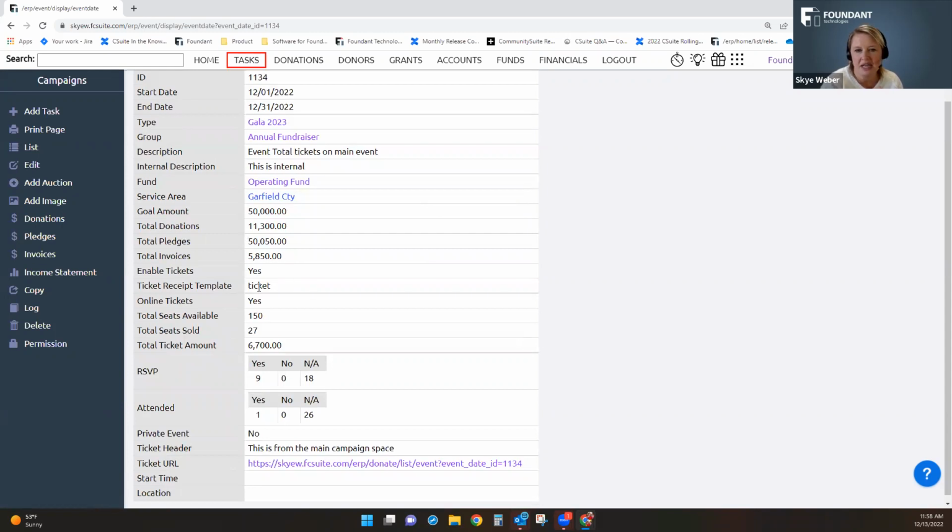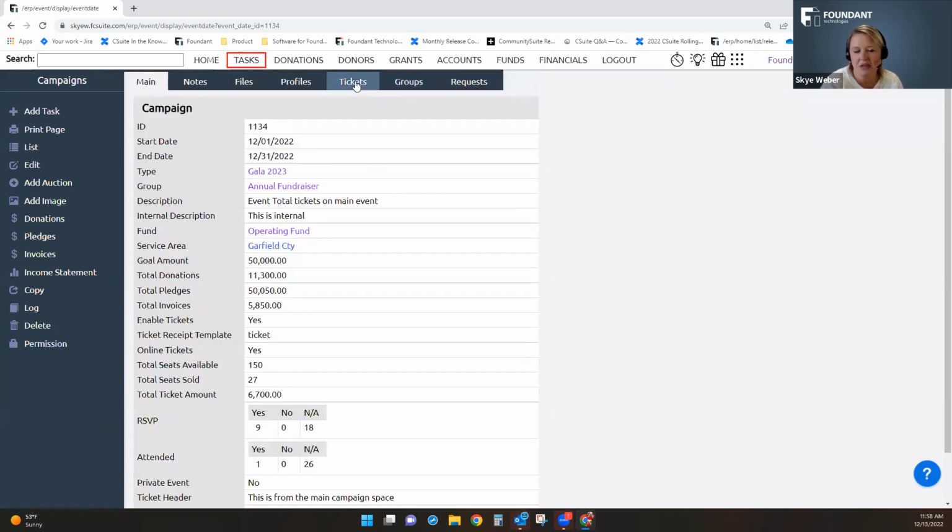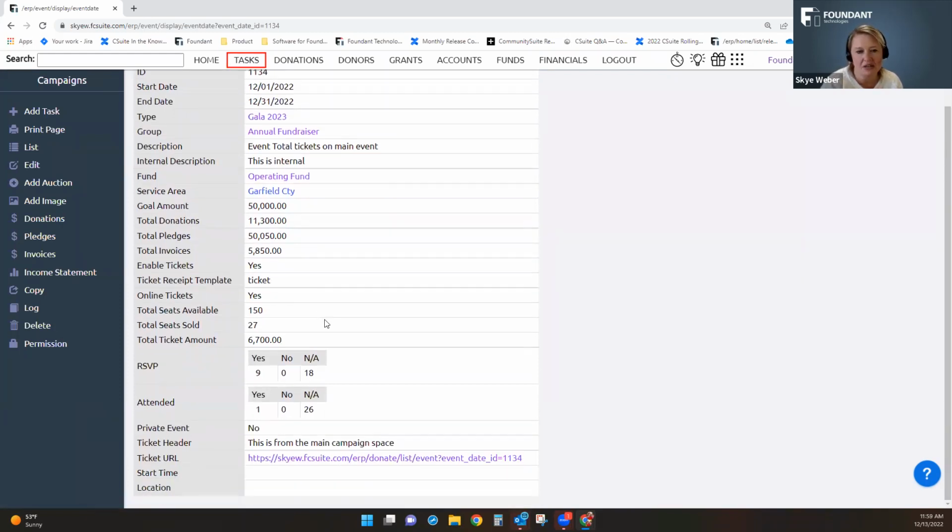If you have tickets enabled, you're going to get this pop up here. So if you're not using tickets, you're not going to see that functionality. We also have the total seats available, so you can track it from this main page, or you can track it based on your individual tickets. Your total ticket sales, your RSVPs, attended. So all of this functionality is going to be here.